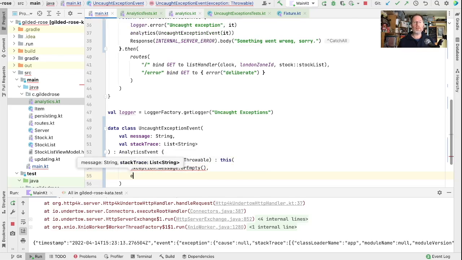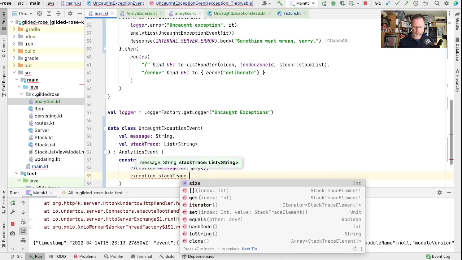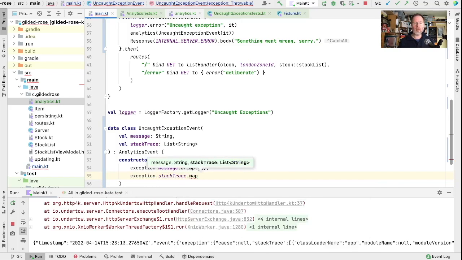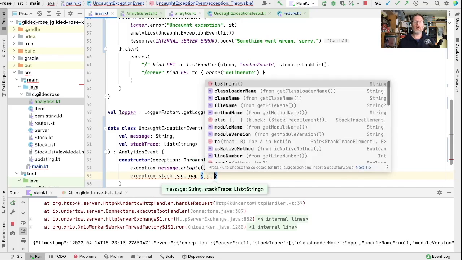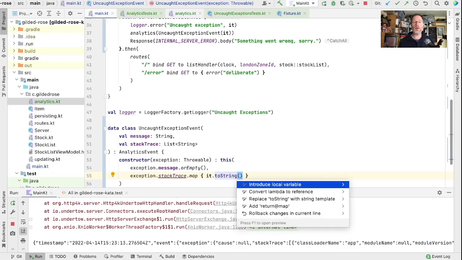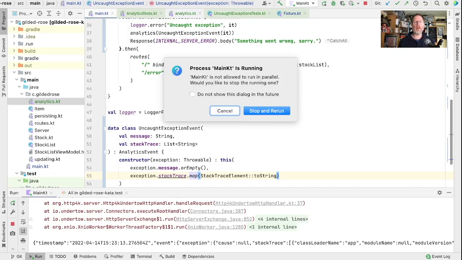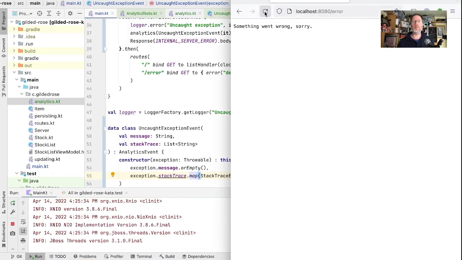and then we can take our exception and its stack trace, which is an array of stack trace elements, and if we map those to string, like that, and rerun our main and remake our request.